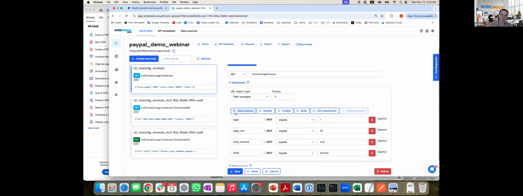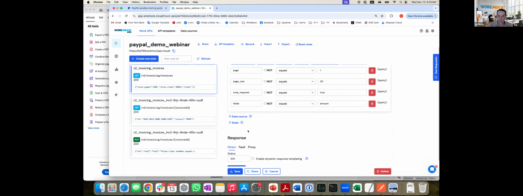You have a very sophisticated mechanism to match on query parameter, cookie, body, form parameters. You can create complex kinds of conditions. You can import data sources like I mentioned. Imagine that you are simulating some contact database or contact API, and now you want to match by the specific contact ID. You can do stateful scenarios and more.